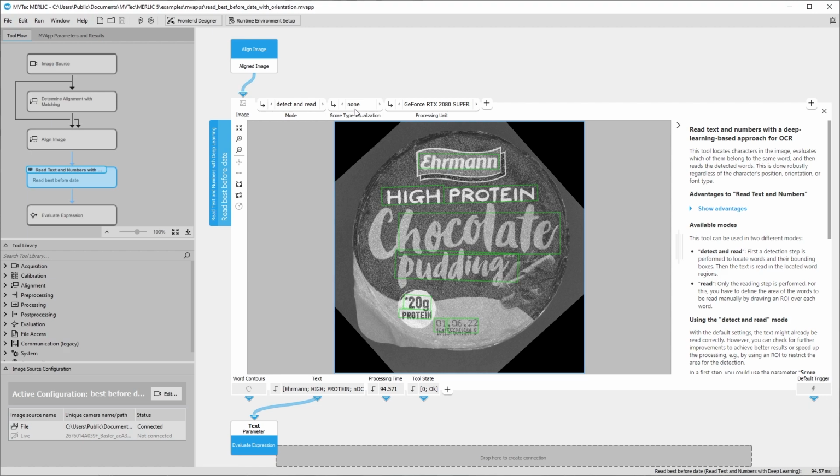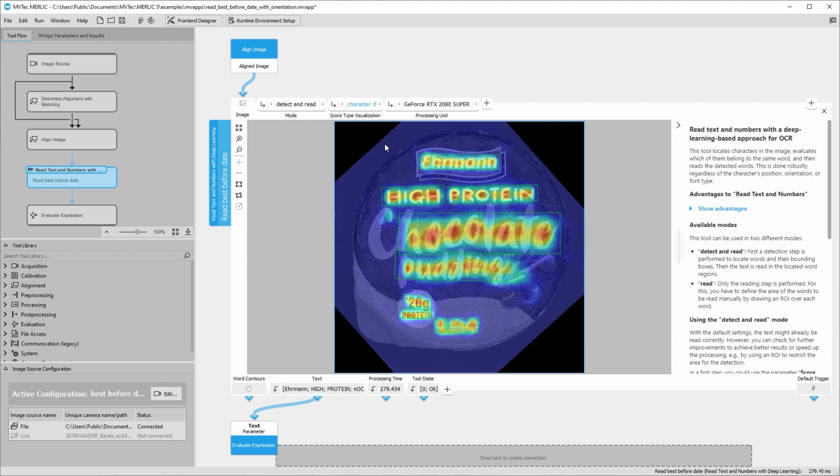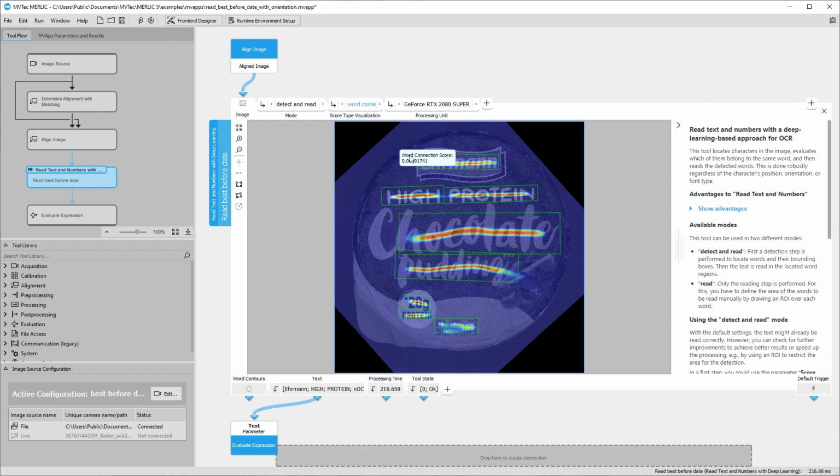The parameter Score Type Visualization, set to Character Detection, visualizes the detected characters with the Character Detection Score. The parameter value Word Connection visualizes the grouping of the characters into words with the Word Connection Score.